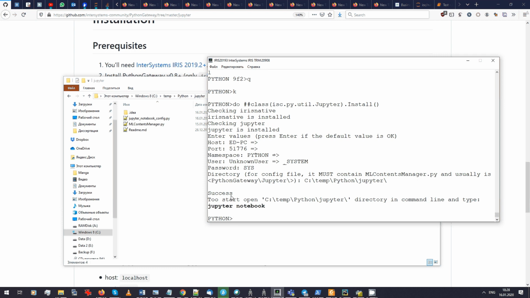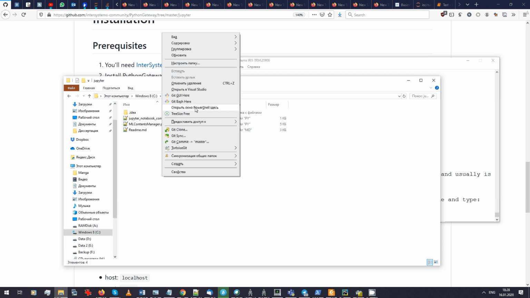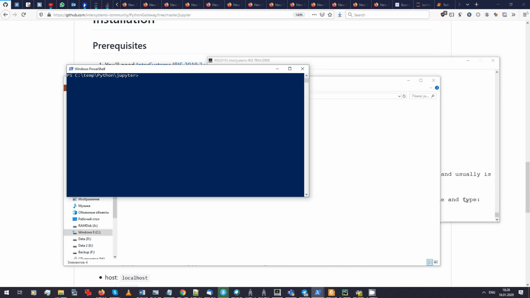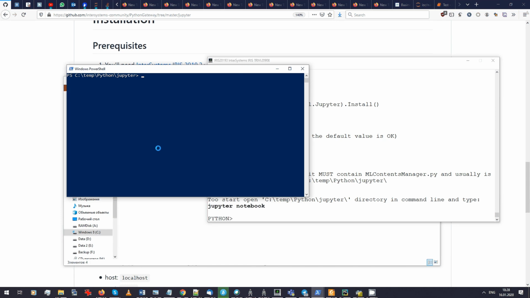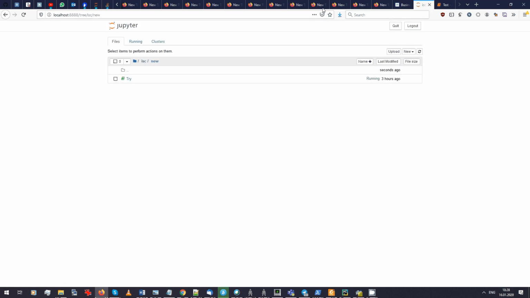You need to open this directory in command prompt, PowerShell. In my case, for Linux, it would be Linux bash. You type jupyter notebook, and you get it running. That's a small update.